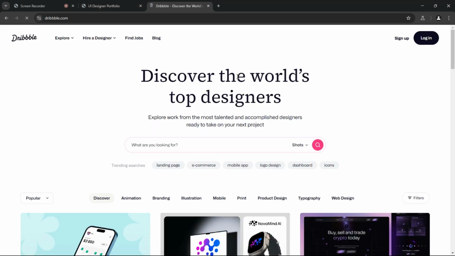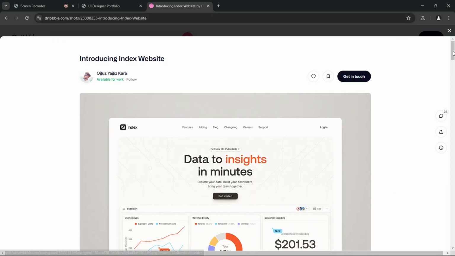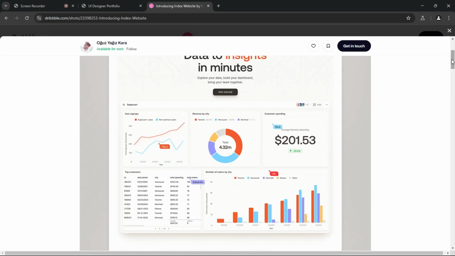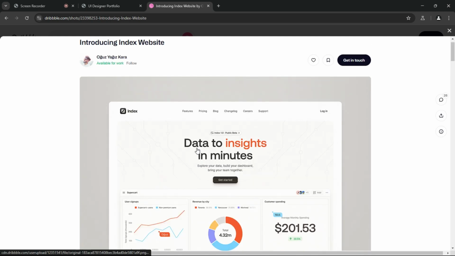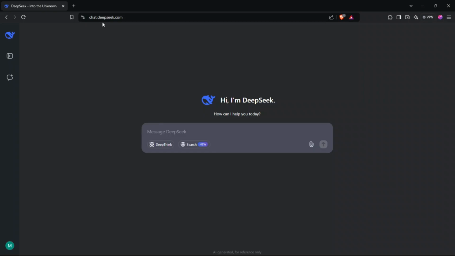So also I want to give you some tips. You can go for example to a website called dribbble.com. You can simply find the UI that you want. For example, we have this simple example. What you can do is copy the link of the project. Then you can go to chat.deepseek.com. As you can see, you can use this completely for free.